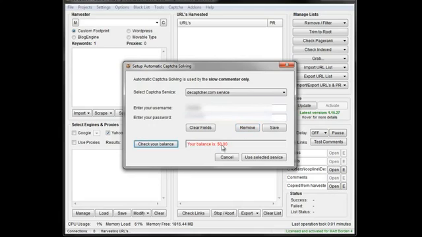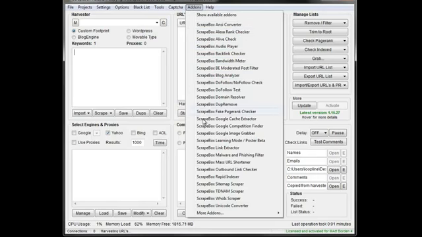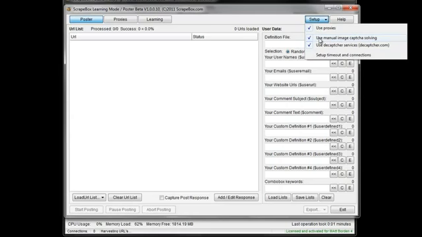So use selected service, and then I can enable automatic Captcha solving for slow commenter, and then I can enable it for the proxy manager, and then if I have to choose use service, I can also set it up in the learning mode poster beta. And when we pop that open, it's under here under setup. You can use Captcha solving right here and DeCaptcher services. So as far as using Captchas, that is how you set it up, and that is how you use it.